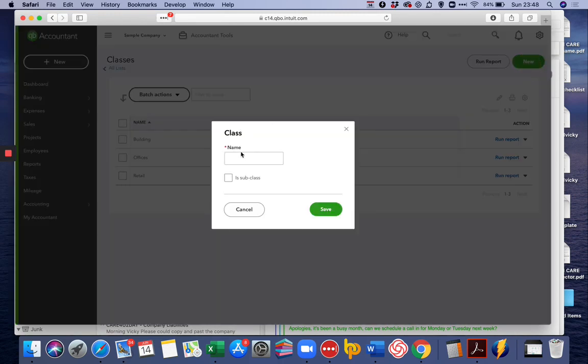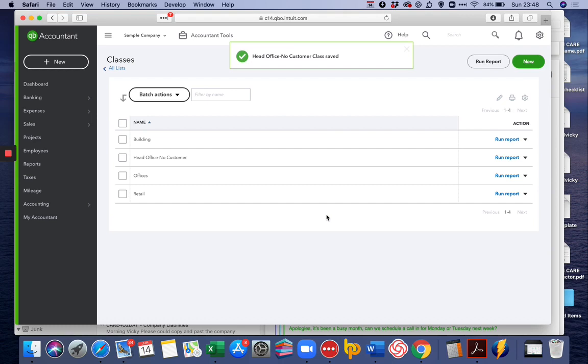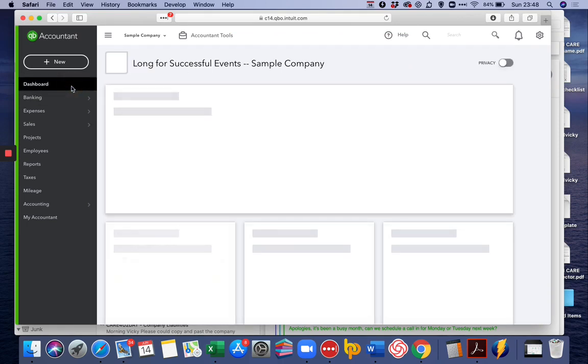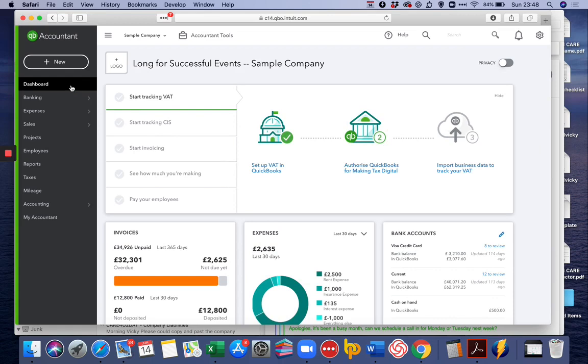Actually, I'm going to add another one: head office, no customer. That's for purchases where there are main things like bank charges, insurance, etc., where it's not allocated to one particular customer. So if we go back to the dashboard, I'm going to briefly show you how this works.